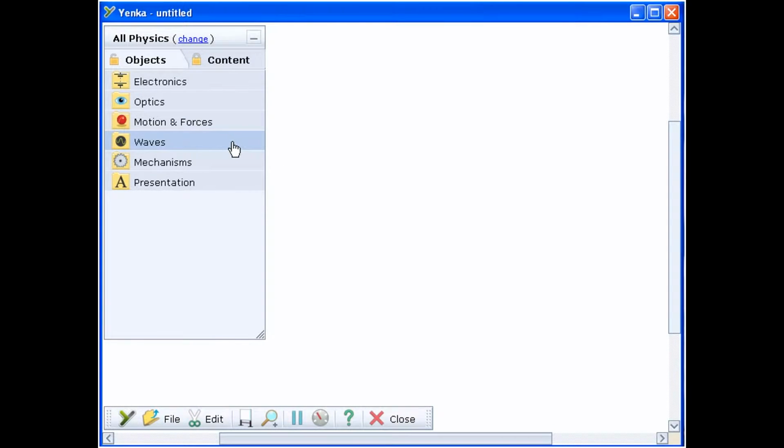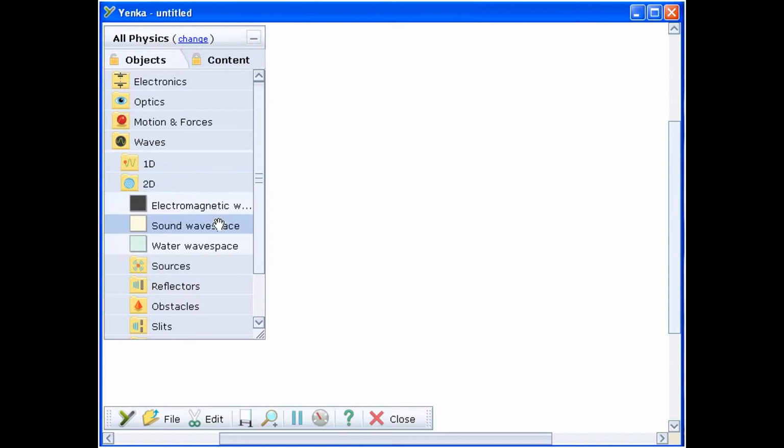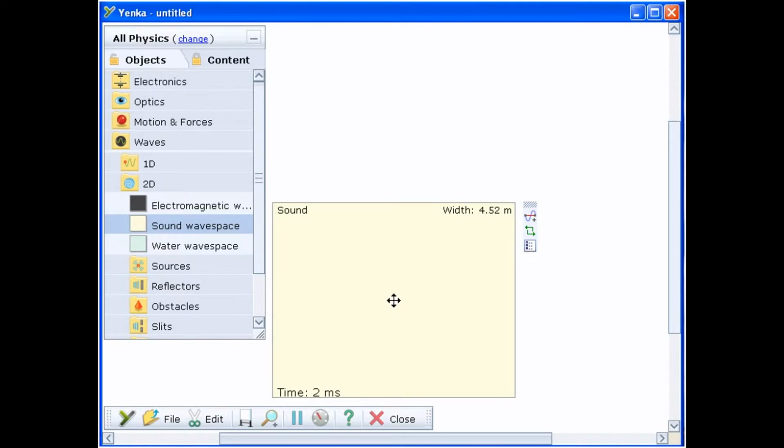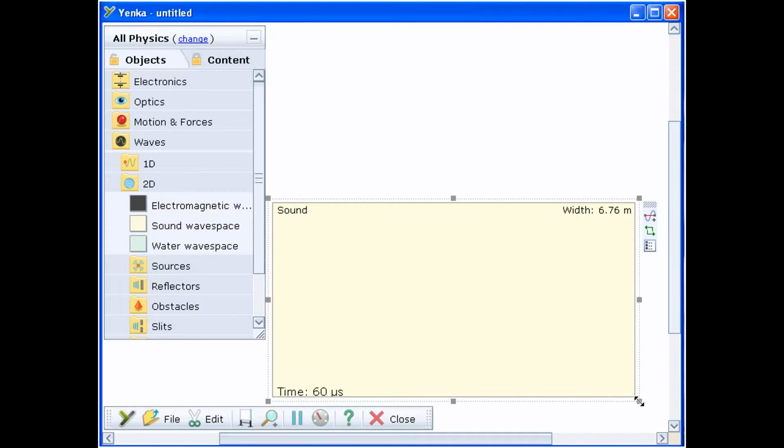One type of wavespace in Yenka science is a sound wavespace. To add this, drag it over from the Objects pane. To resize the wavespace, click on it and drag one of the grey squares that appears at its corners and edges.